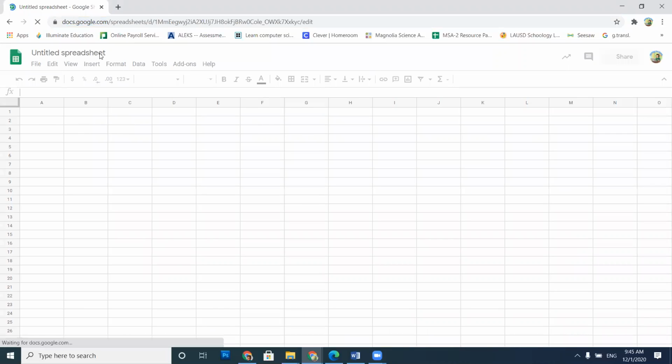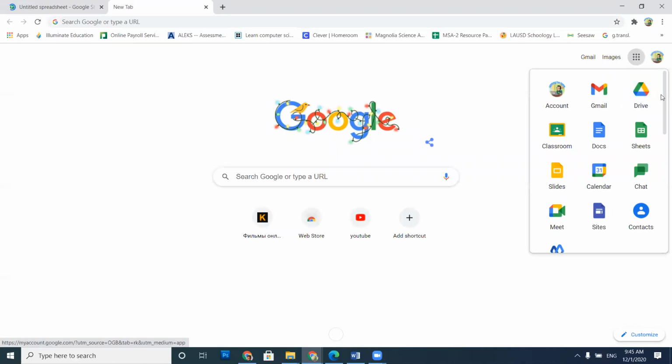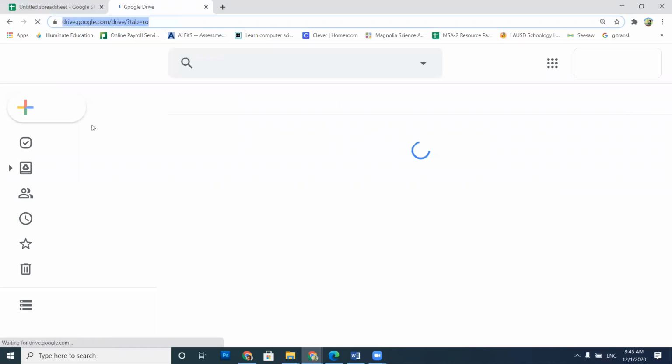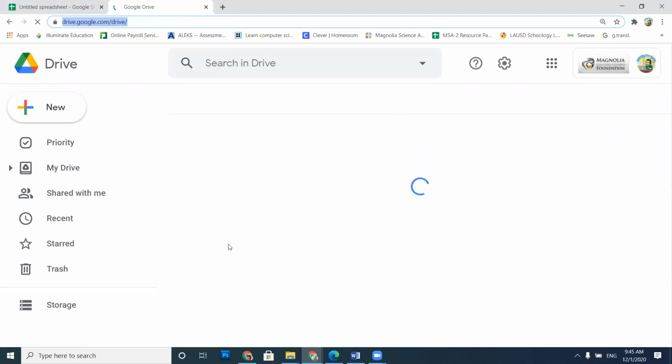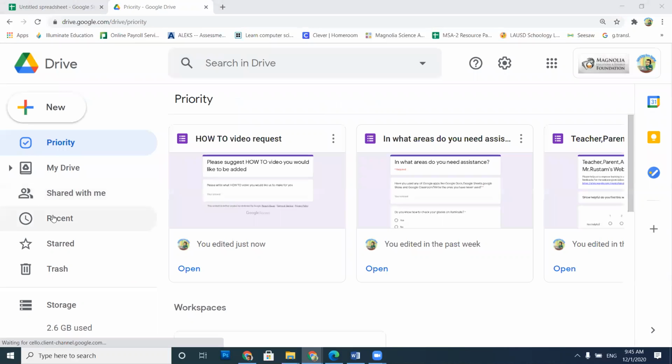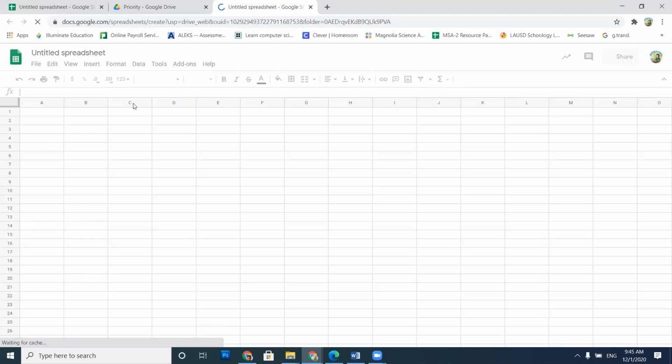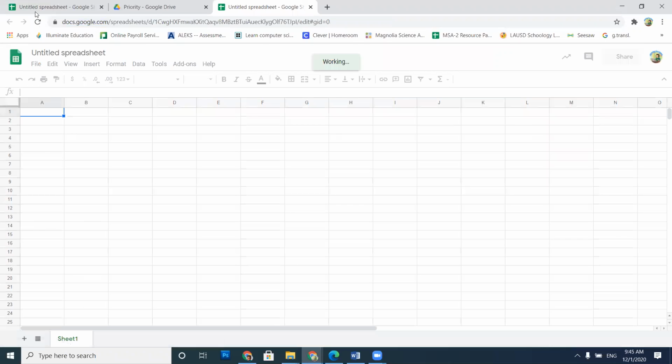The other way to open a new Google Sheets would be going to your Google Drive. If you do it through Google Drive, it's going to be easier to organize because you are able to locate your file any place you want. So let's say you want to add a Google Sheets, you will click on New and click on Google Sheets, and it's going to instantly open a new Google Sheets.